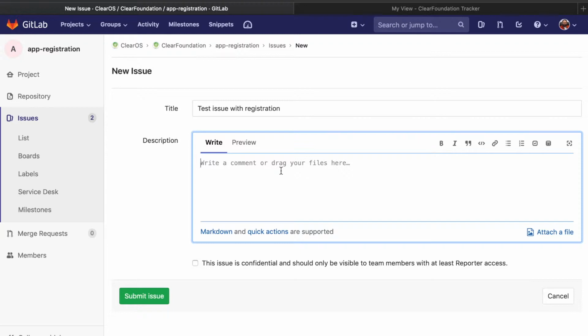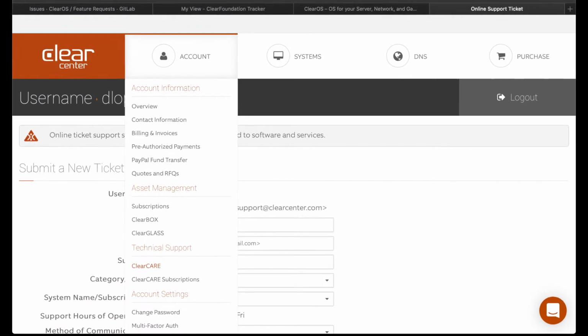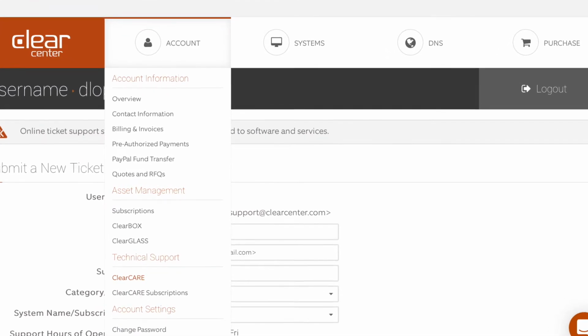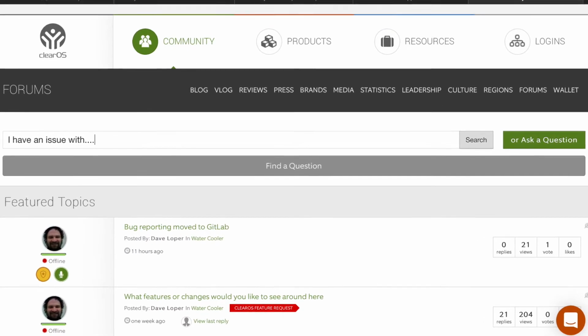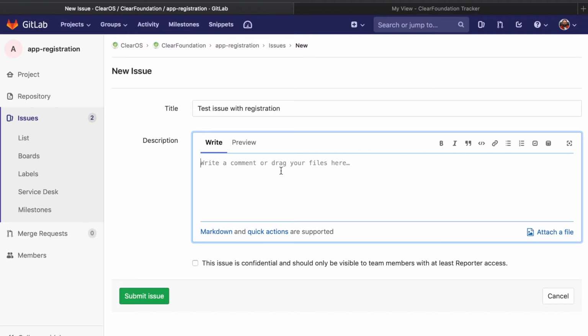Support issues you should be filing as a ClearCare ticket if you have support with ClearCenter, or you should be filing those with the community. And those are quite different than bugs. Bugs are something where you're either a developer and you kind of know what's going on, or you can point the blame to something that's very specific. Oftentimes, community members who are very familiar with ClearOS will know exactly why it is that something is broken. If that is the case, then you have a bug.